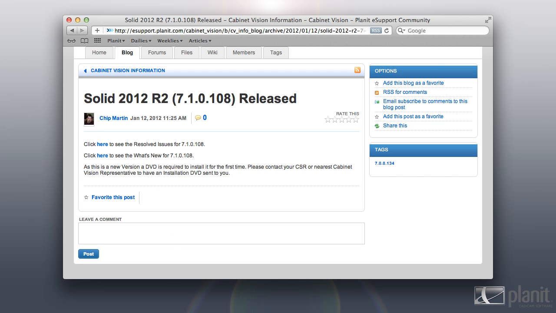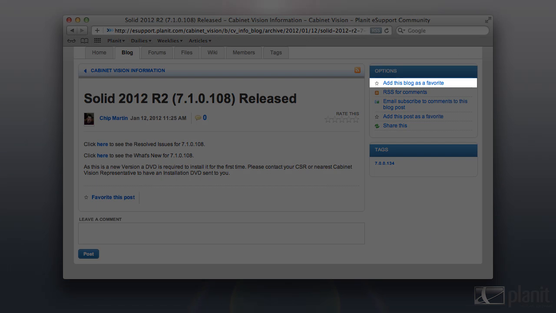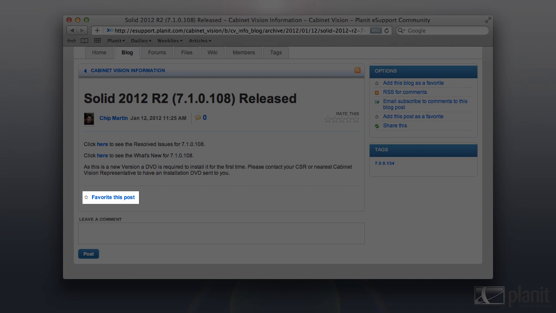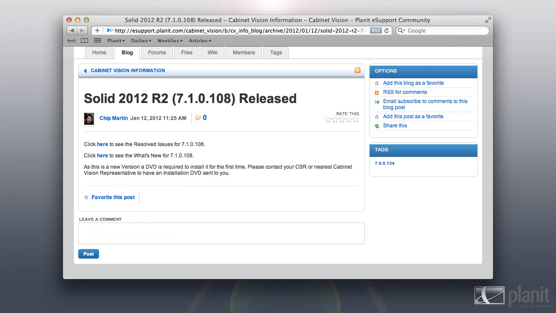Now let's go over the options panel. First, you have the ability to set this blog as a favorite. This will make it easier for you to find again later. Just a note though, favoriting the blog will not put this post in as a favorite. For that you will need to click here or here to favorite the actual post.